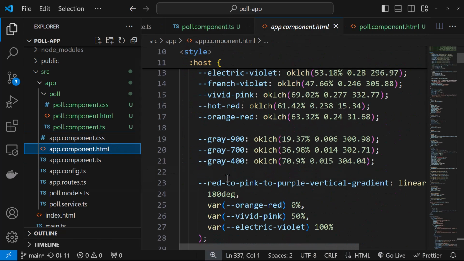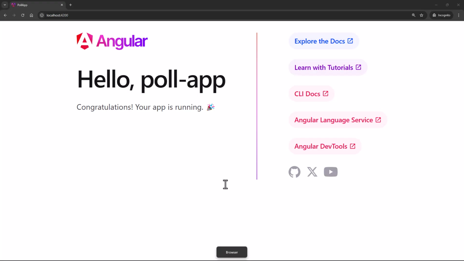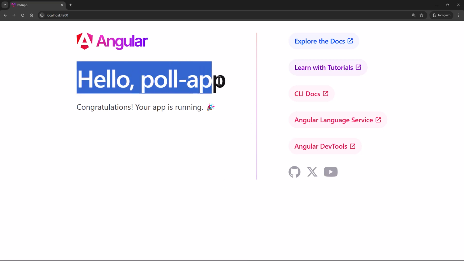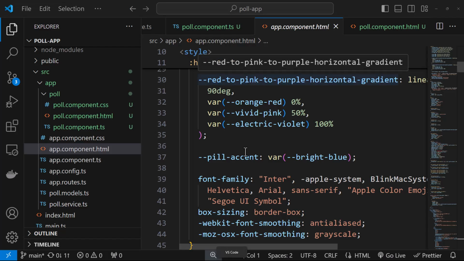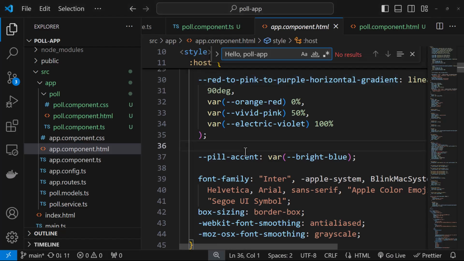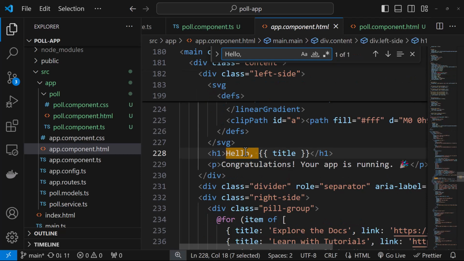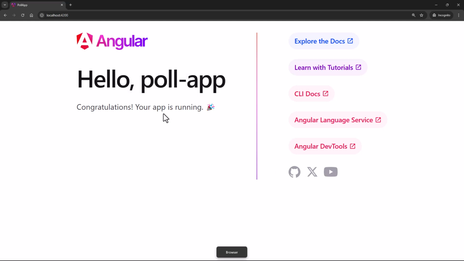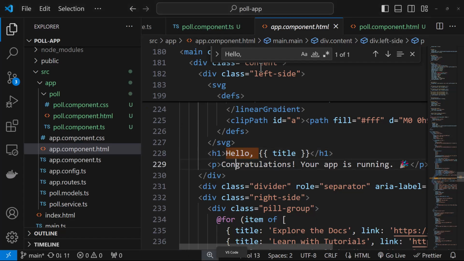I'll come over here in app.component.html. So this is the file that is showing us the default page that you are seeing over here. For example, if you copy this hello poll app, and if you search over here, Control F, we are not seeing poll app, but you'll see hello, and title is a variable. Congratulations, your app is running. So that is what you're seeing over here.